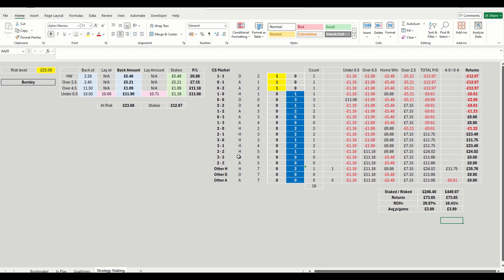The jackpot is the 3-2 and the other home win, assuming that it's not a 4-0. Because obviously the 4-0 returns the home win, but it doesn't return on the over 4.5 market.